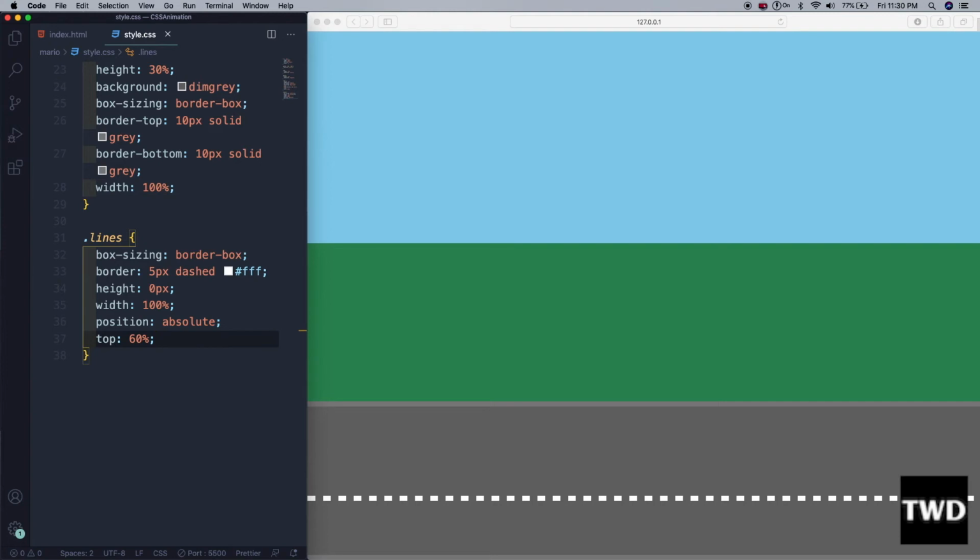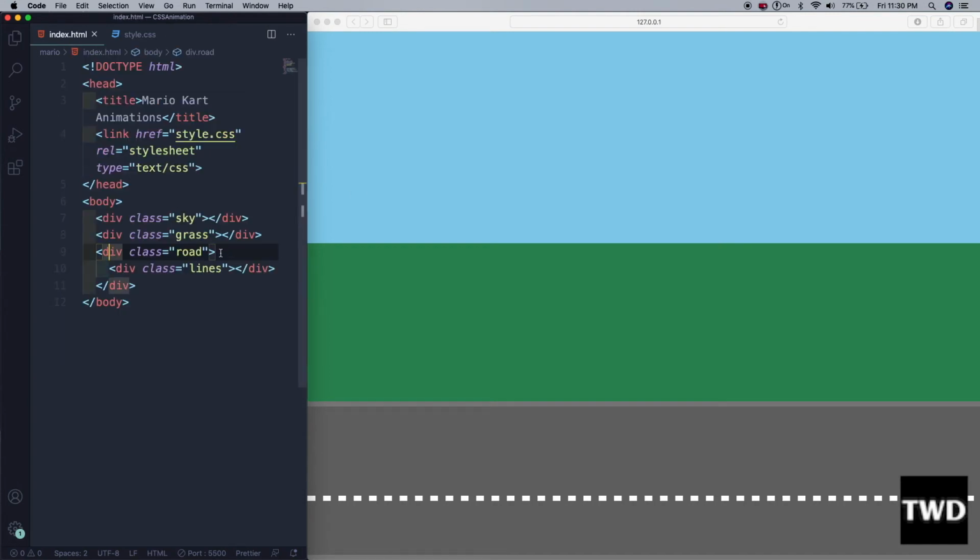Now we need to place Mario. Mario will also be in the road, inside the road div. So let us add an image for Mario. As I have shown, we already have a Mario image, so we will place it there. Class equal to mario, src equal to img/mario.png, and see, our Mario has come.